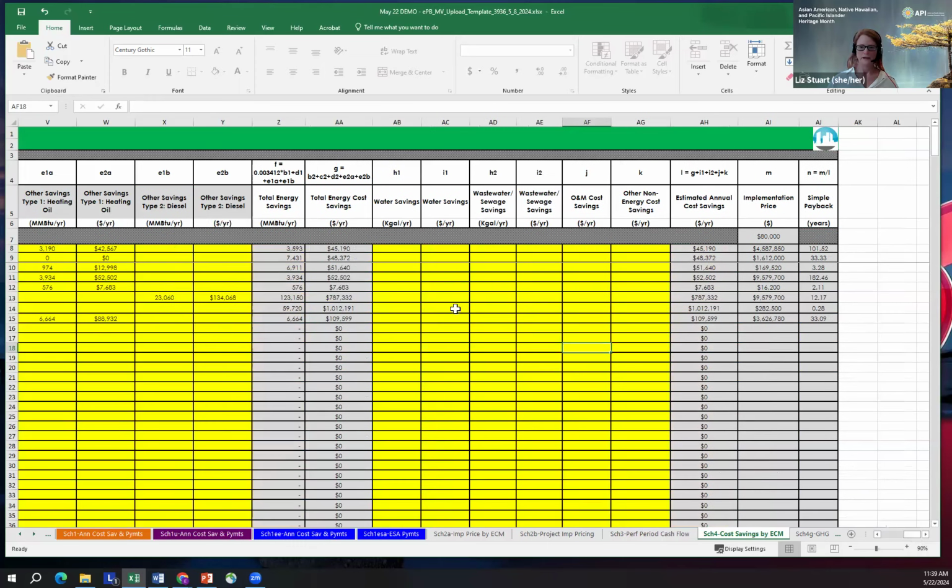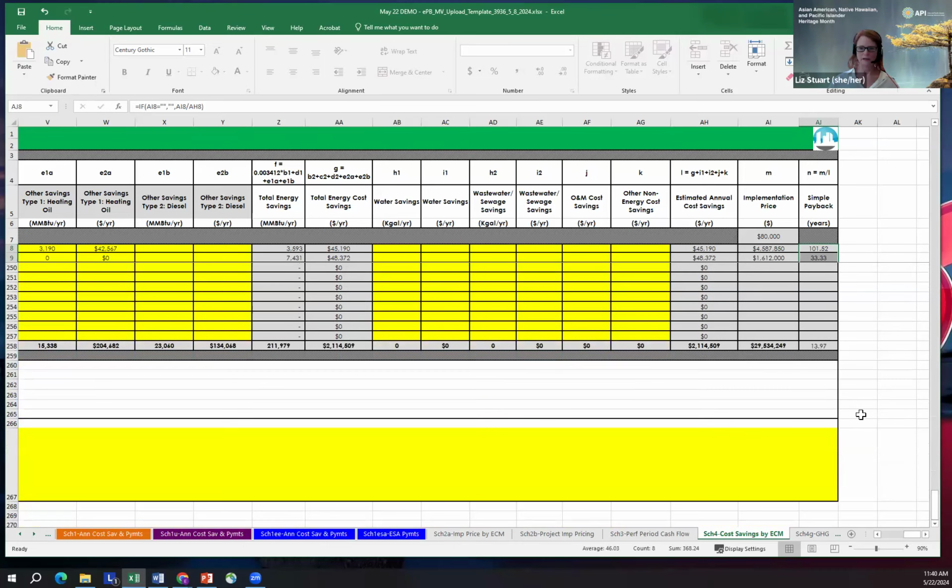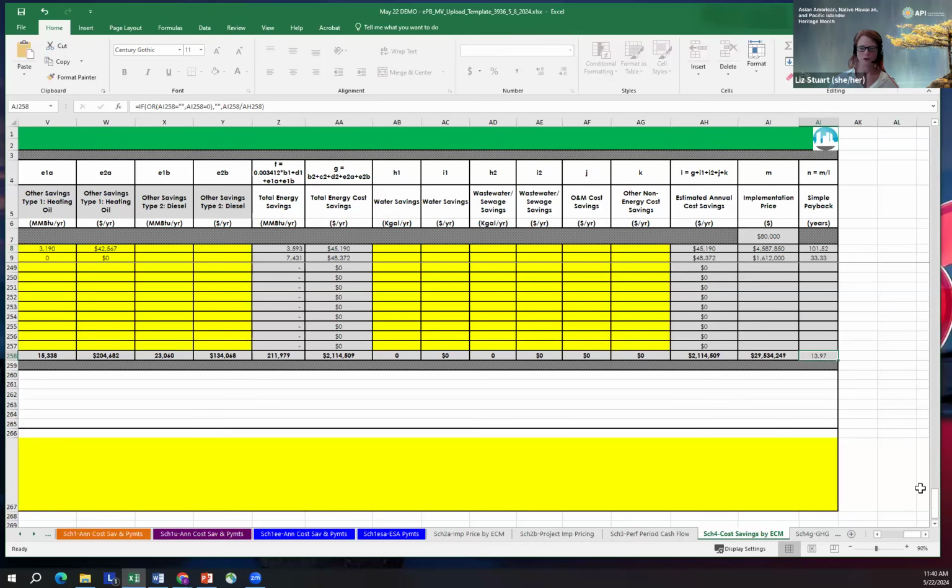And then similarly, I didn't put anything in here for this demo, but if you've got water, wastewater, O&M, other kinds of savings that are happening, those get added there, and then they get added to the total annual cost savings here. And then what's kind of cool is we bring over the implementation price from the other tab, tab 2A, and then there's a simple payback time calculated. And this is pretty cool. You can obviously see how various payback times are bundled in an ESPC for a very reasonable payback time.